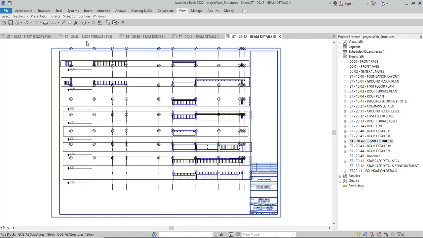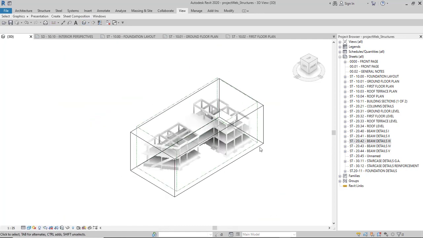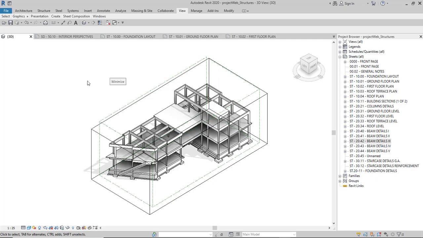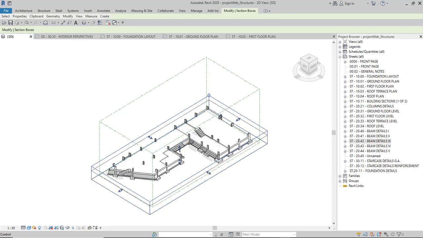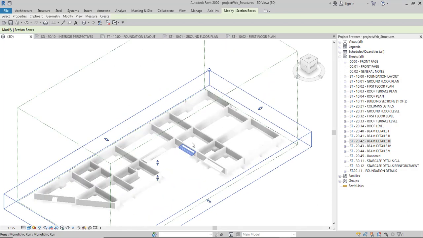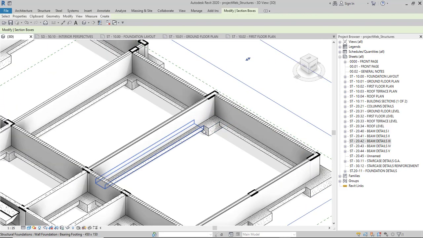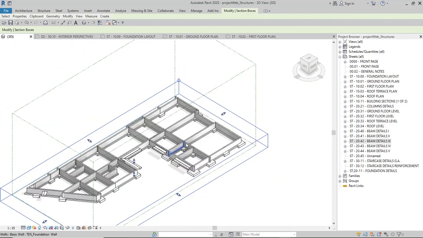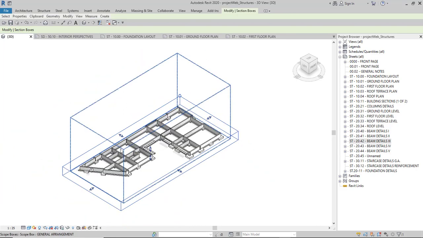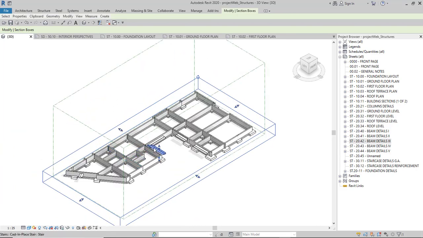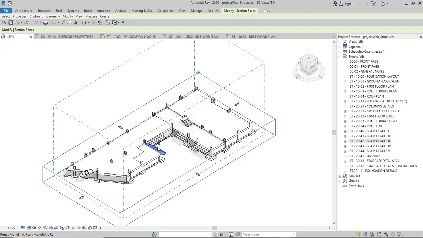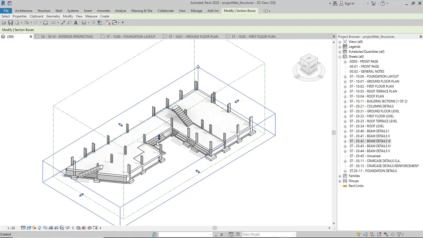And let me go to the 3D so that you can take a section through it so that you see how it all fits out from the foundation up to the roof level. So if I move the section box down a bit, you see all the foundations. The strip foundations and then the pad foundation, isolated foundation columns. This is the ground floor slab showing the columns and then the stairs.